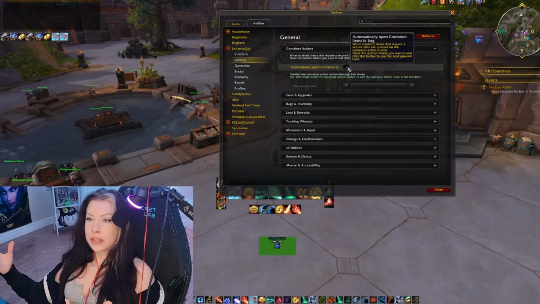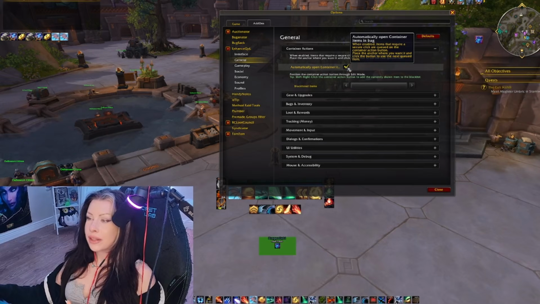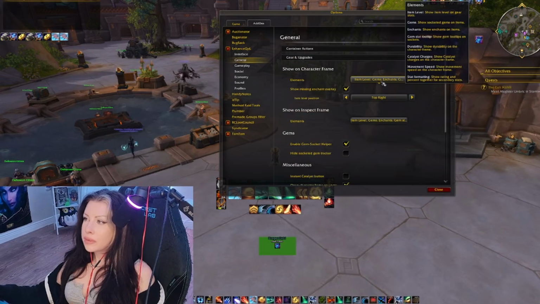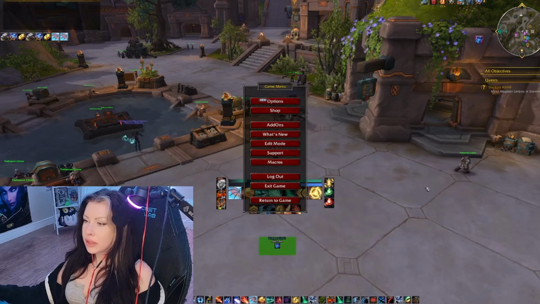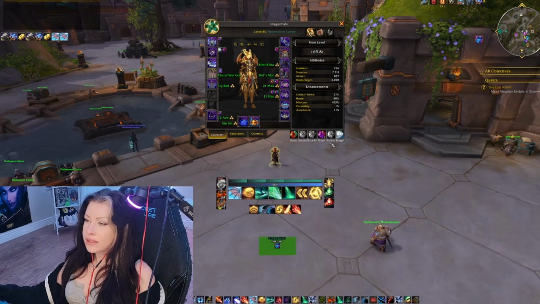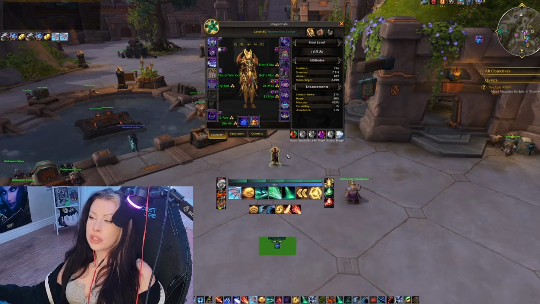To automatically open all things you get, like those annoying seashells, you can go ahead and click this option to automatically open containers. You can add item level, gems and enchants to the character panel pane. Let me show you what that looks like. It looks like this. You can also hide this down here if you don't like it. It just shows which gems I currently have in.